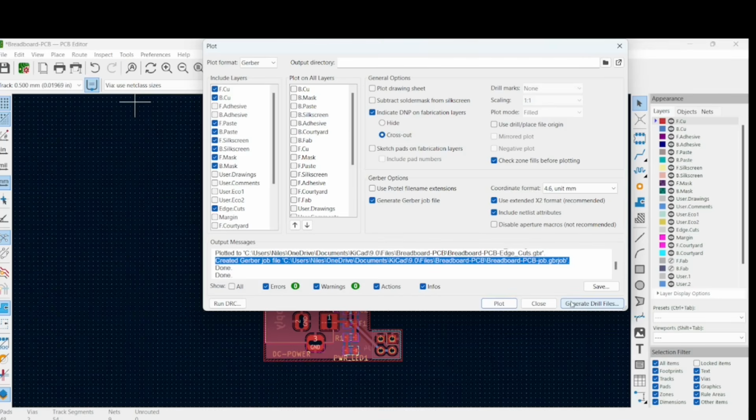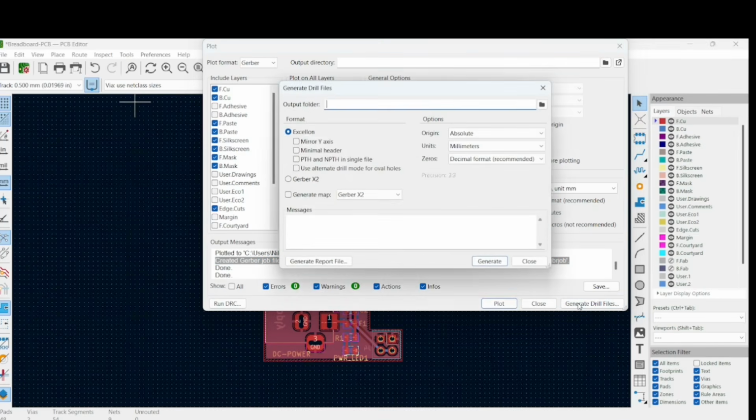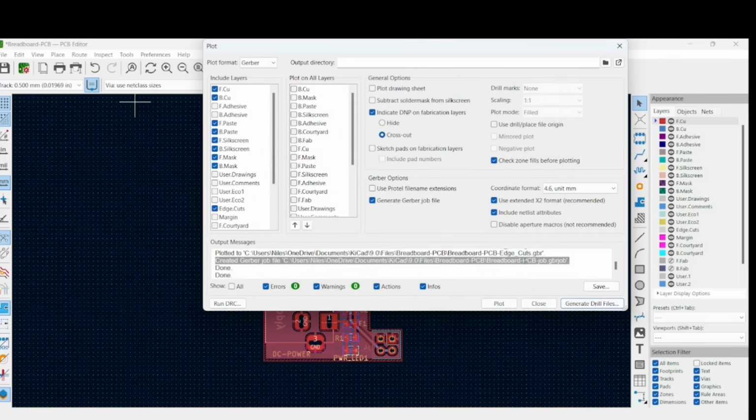So now you can generate the drill file. For that, click on this generate drill files. Click on generate. So now you also have the .drl file, which is the drill file. You can close this.